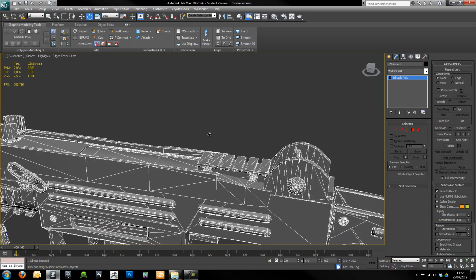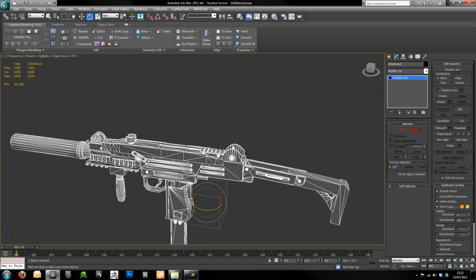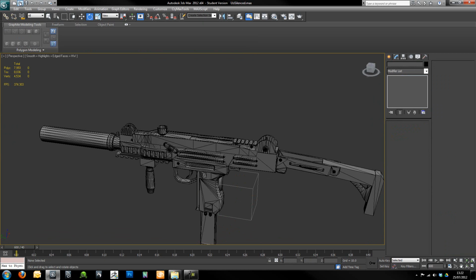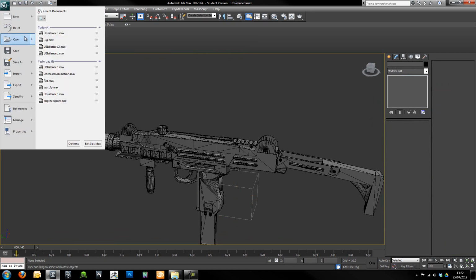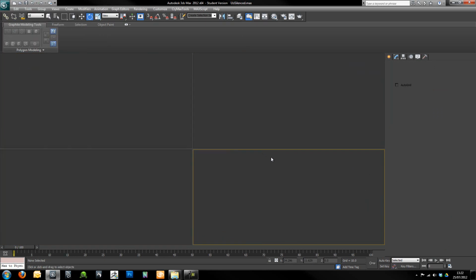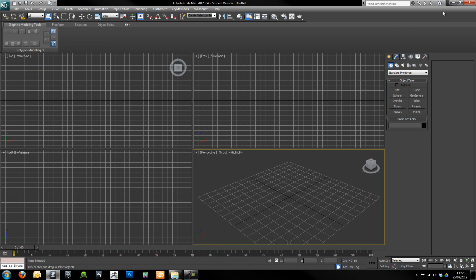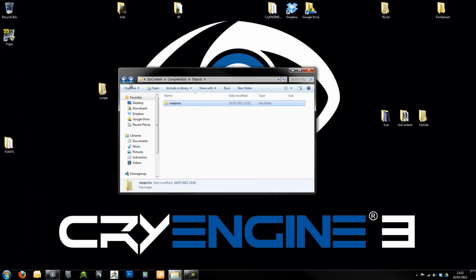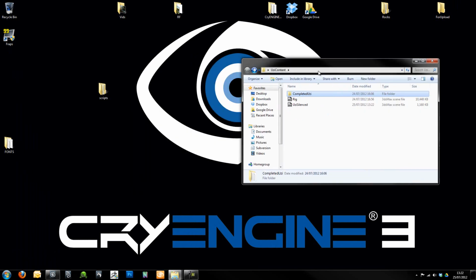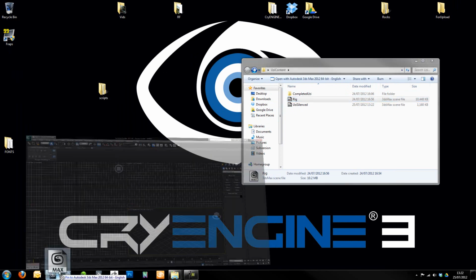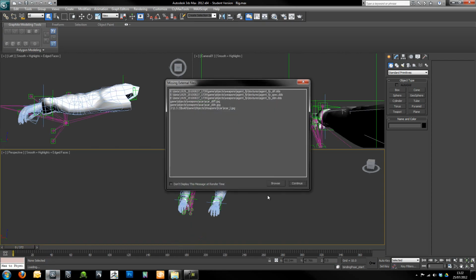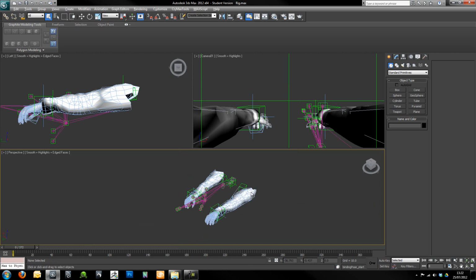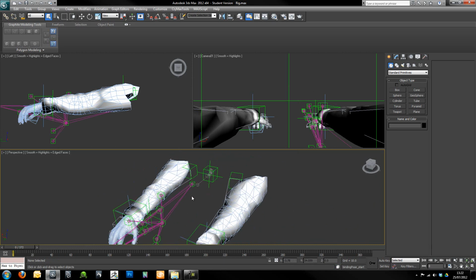So what we're going to do is bring this file and merge it into our file, which has got our rig in. So I'm just going to make sure that's saved, reset Max quickly, and grab the rig file here, and we'll quickly go through that. Just open that up. Okay, so what we've got here is the rig, and that's the weapon rig and the rig and mesh for the first person arms.